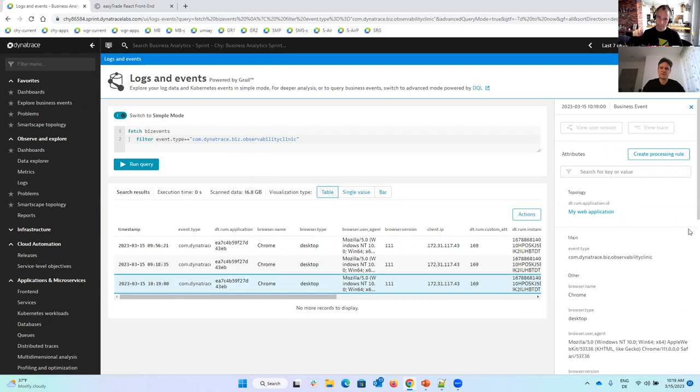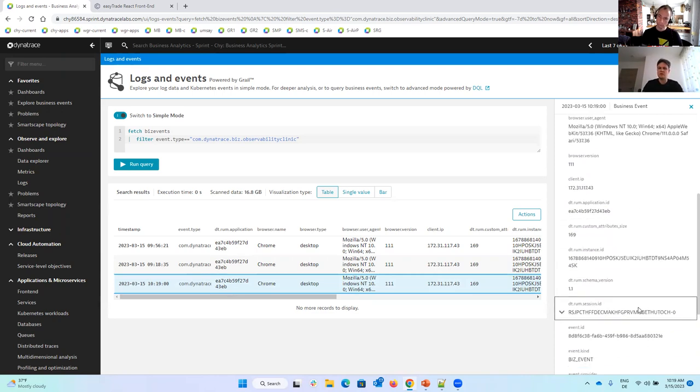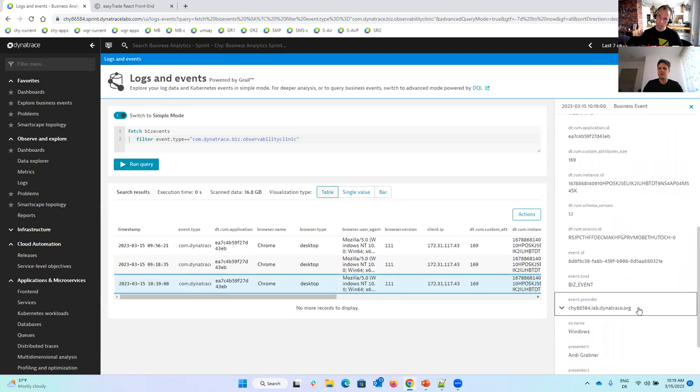And what happens is that it automatically gets enriched. So for example, we know which application it's originating from. Remember, as long as you are using our agent, the business event is always in context, automatically part of Smartscape. Also, automatically, we are enriching key information, like which browser was it? Which browser type? What was the user agent string? That kind of information that you're used to from a real user monitoring perspective is automatically added here.